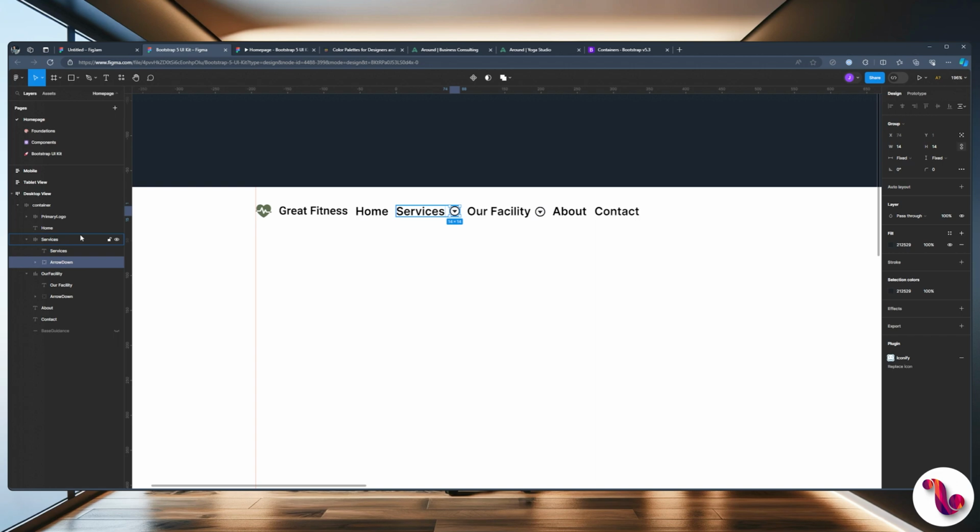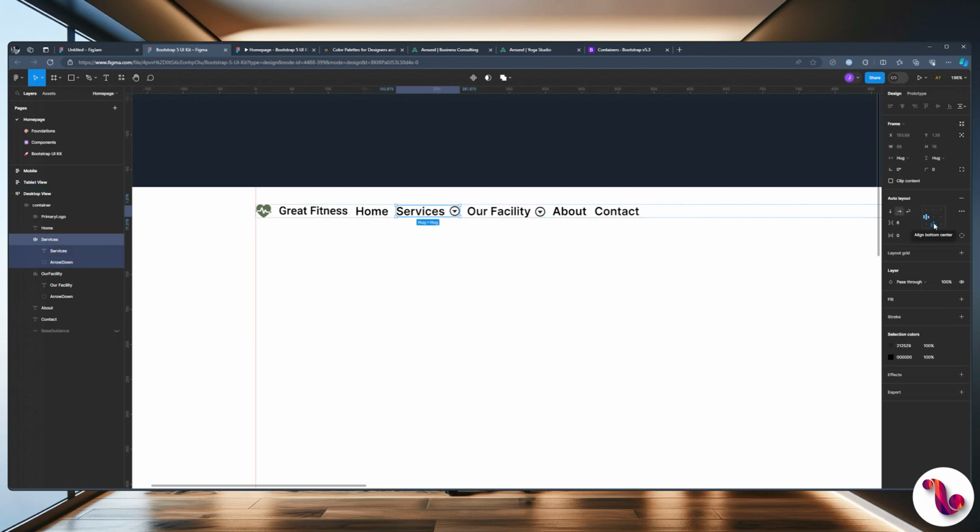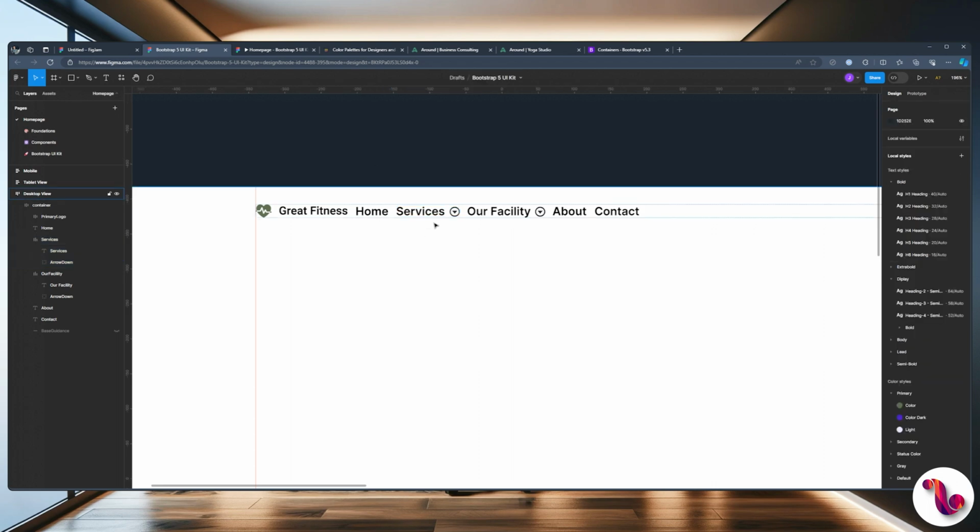And I'm also going to change the actual layout or the alignment to be bottom center. Okay, perfect. So now we have a basic menu structure. So the next step is to actually group this all together and get it to where we want it to be on the page itself.